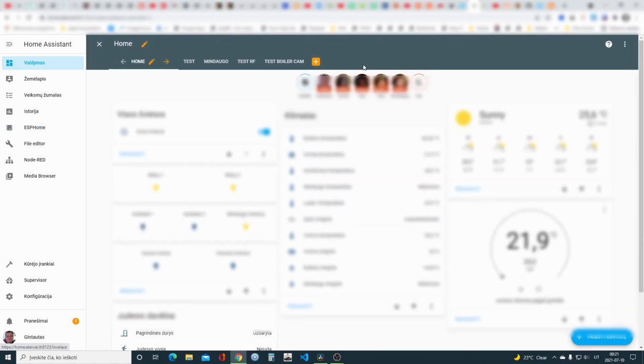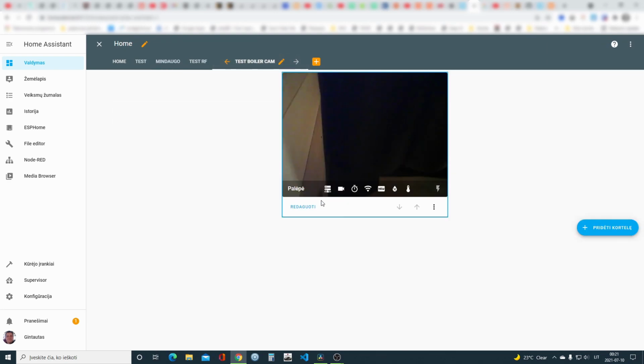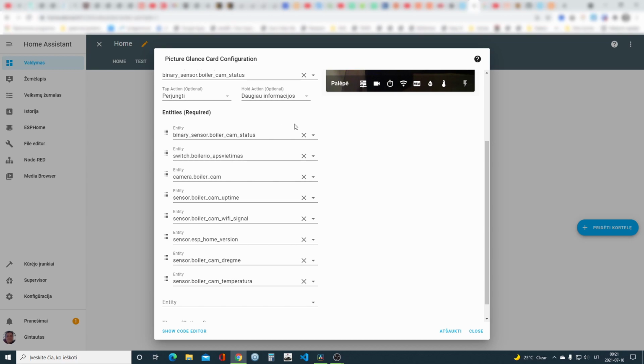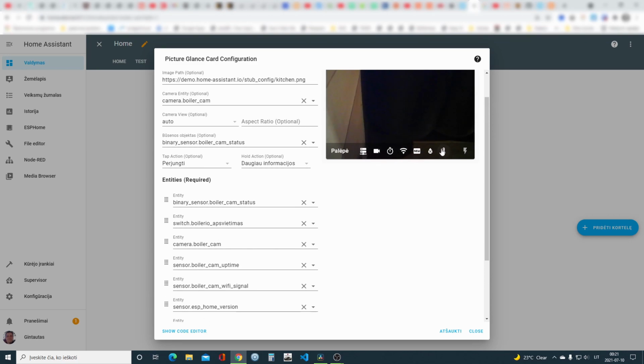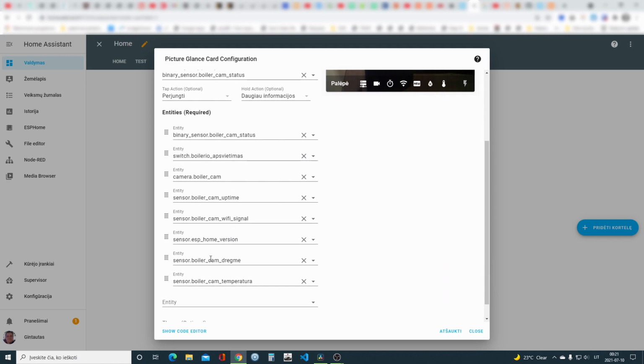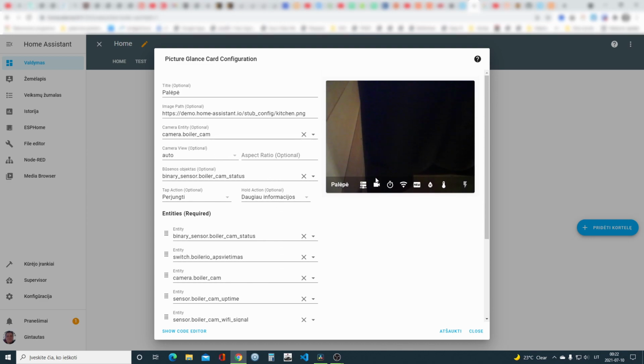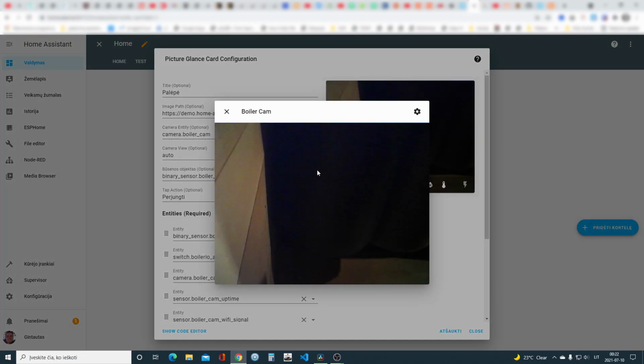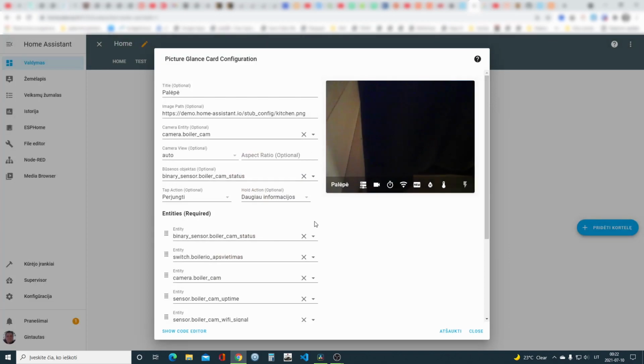So on our camera, in the Lovelace UI, I've also added a button for the light to turn on and off, and other sensors. I will show you how it looks when I press the edit button. So here are all the sensors added to the picture glance UI: boiler humidity sensor, temperature, lighting button, and the camera entity to show live video from the camera. So here is how it looks.